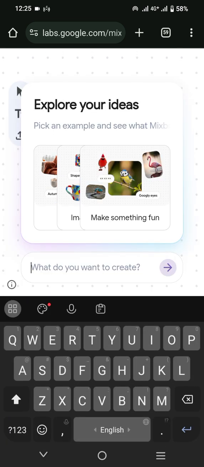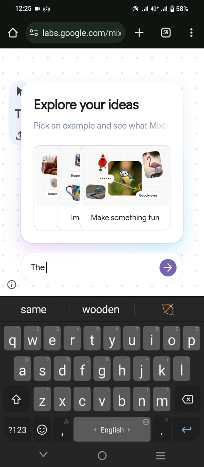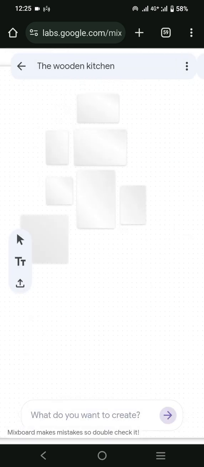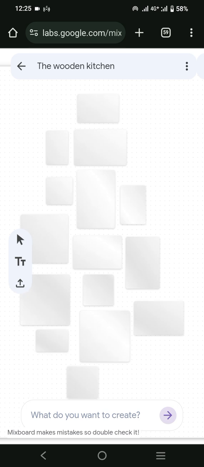And you can click into this section. What do you want to create? Let's say I will type wooden kitchen, like this, and kindly wait for the process and let Google Mixboard show you the several pictures related to the wooden kitchen. Ooh, that's a lot, by the way.